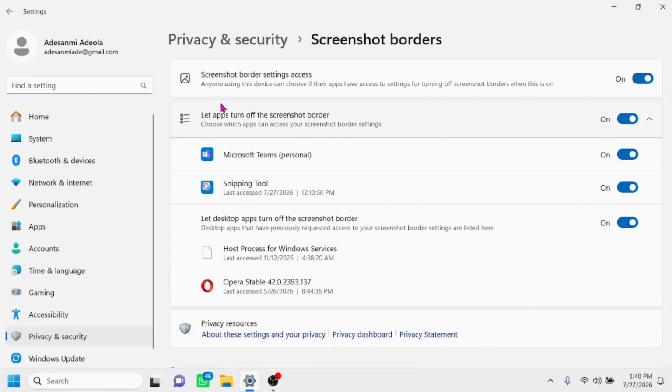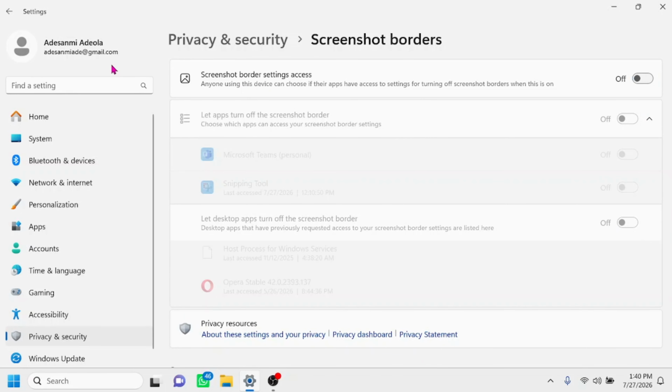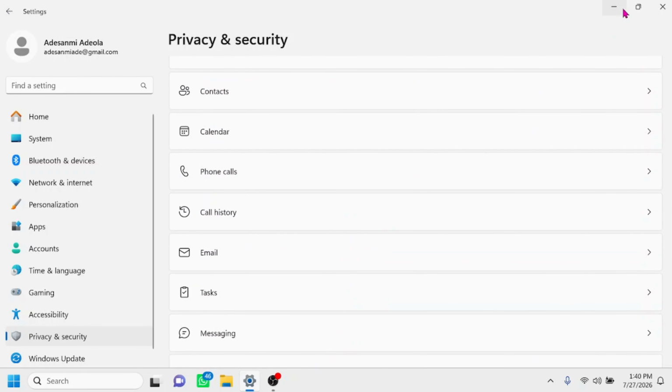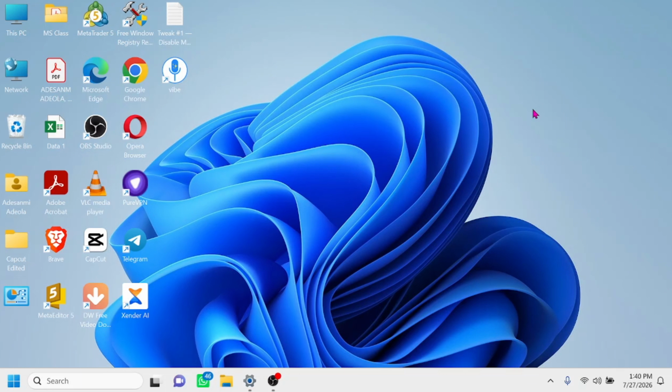Like this one now. This is screenshot border settings, and so on. Turn them off. They are of no use to your device. Make sure you turn off everything. So with this, guys, turned off, your device will run smoothly. Then your Windows 11 or Windows 10 PC will keep performing at its best.